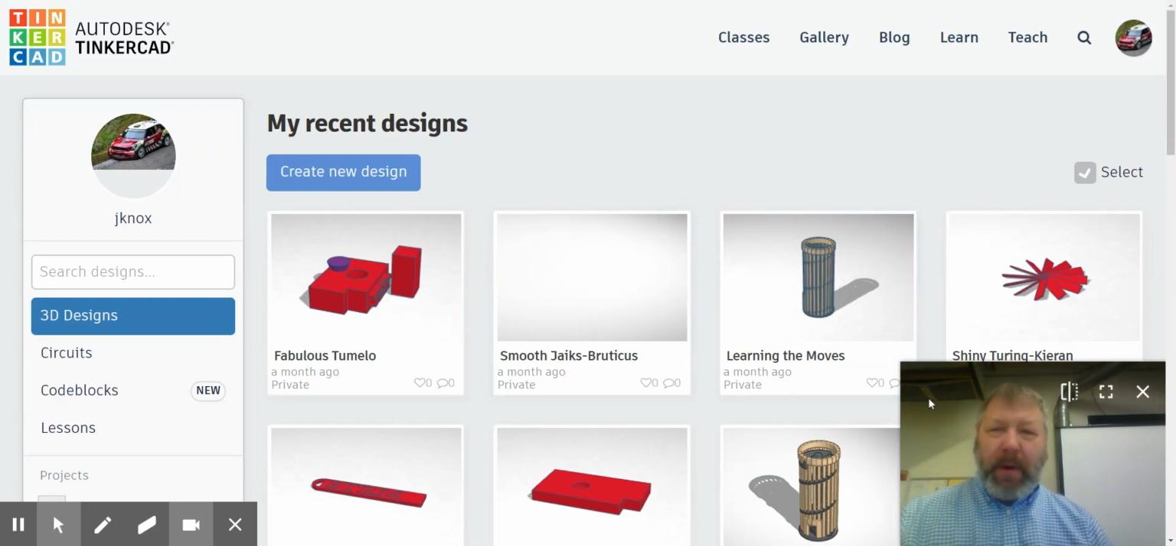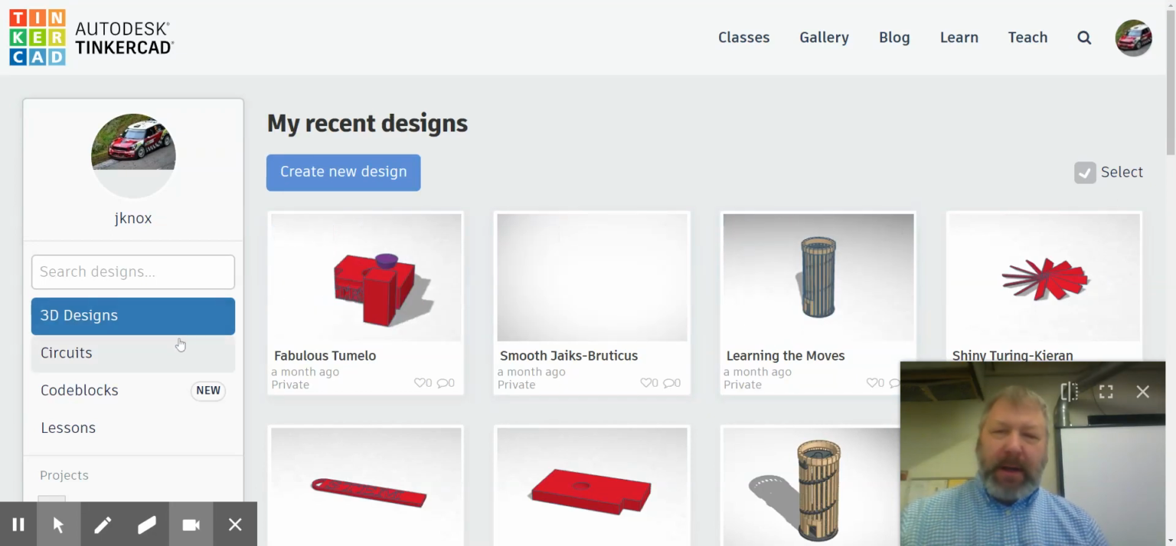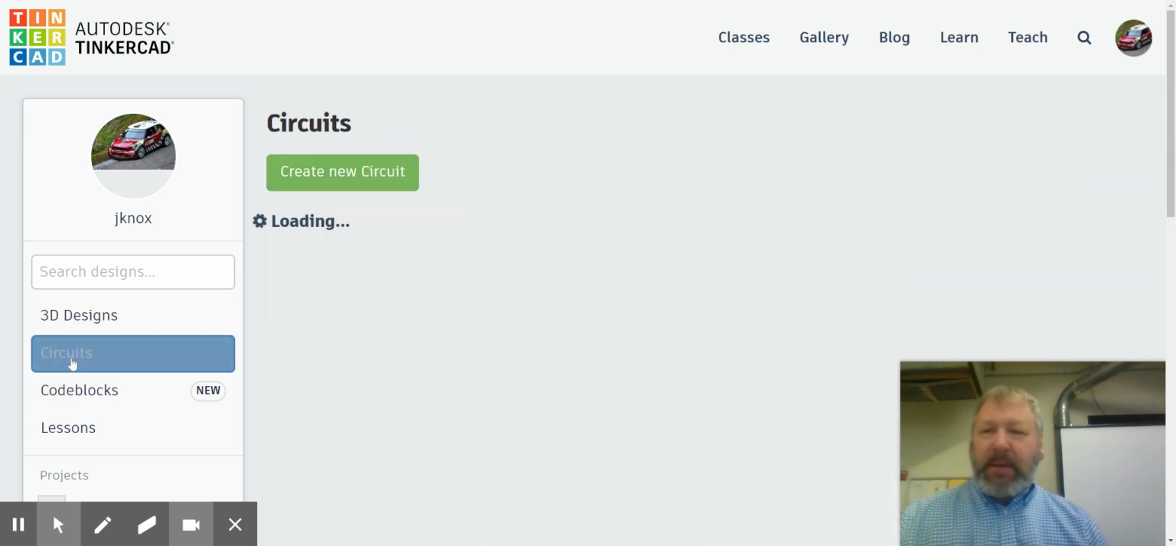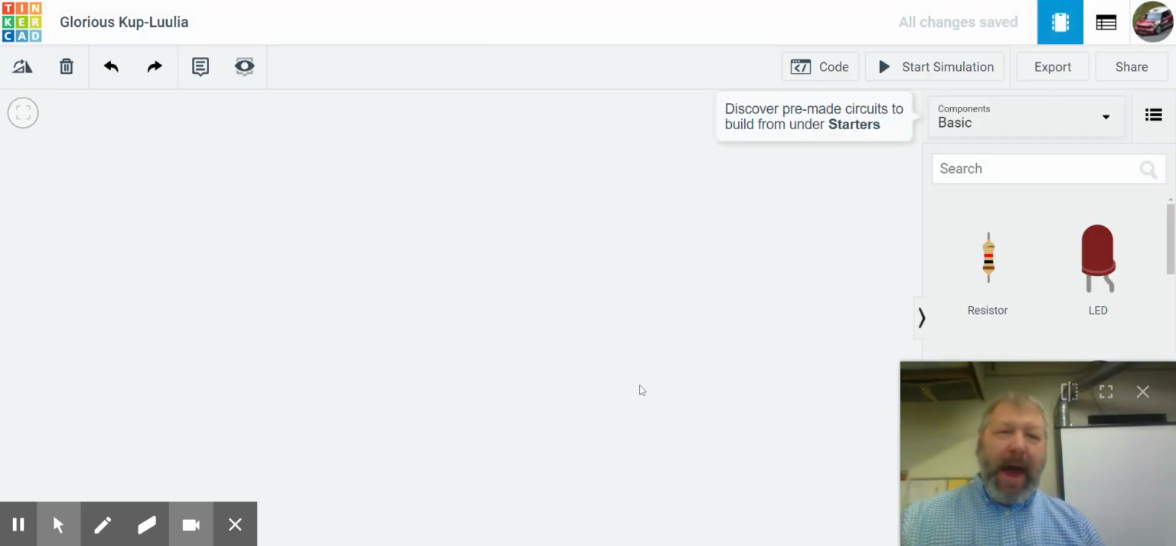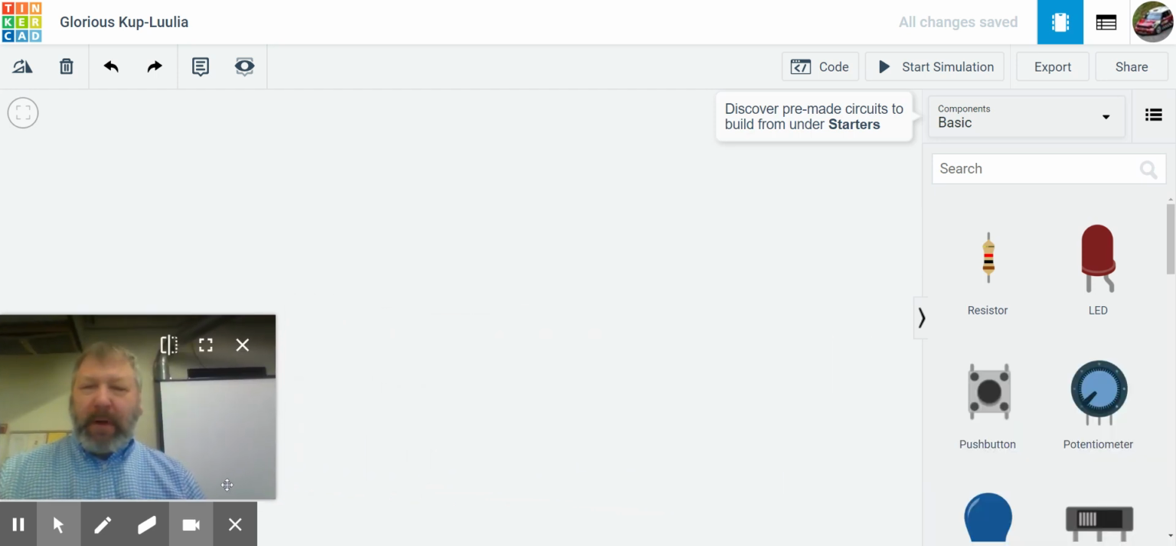Okay, so today we're going to show you how to make circuits in Tinkercad. First thing we're going to do is click over here on circuits, right? So now we're going to create a new circuit. That's going to bring us into the circuit tool. I'm going to move you over here so I've got a little bit more room to run.